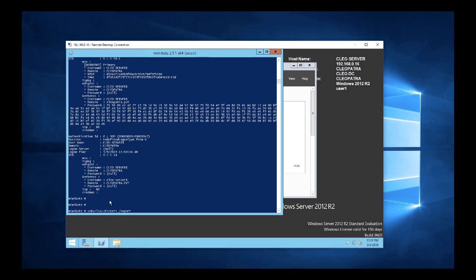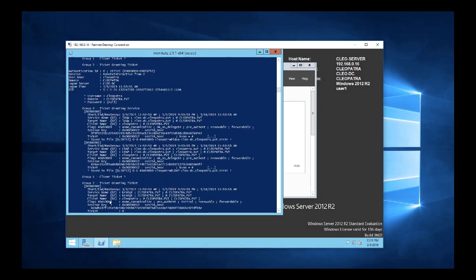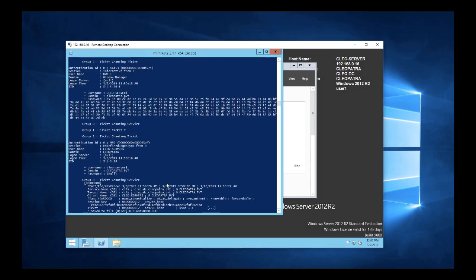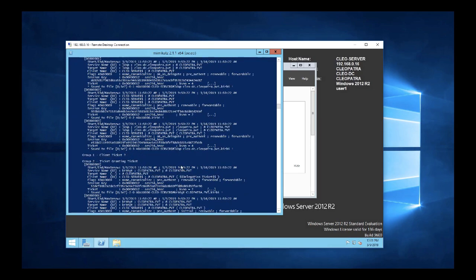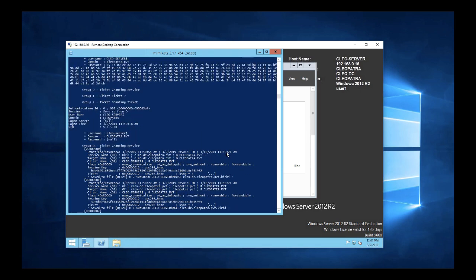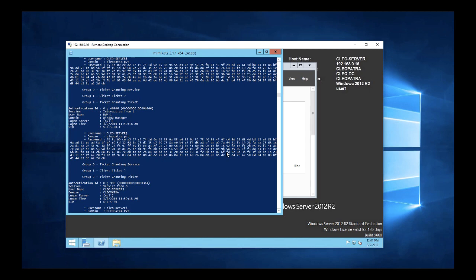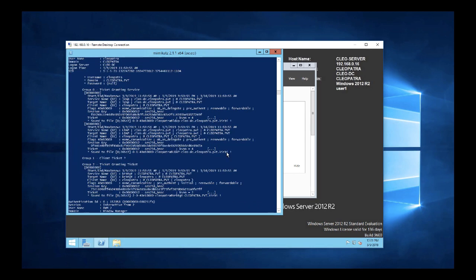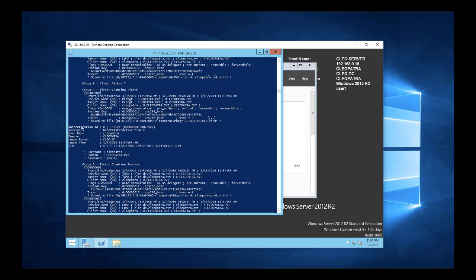And I'll put the command in. And what this is doing is that command, the tickets export command, is literally doing just what it sounds like. It's finding all of the different Kerberos tickets that are on this server right now and sending them out into a file. So now what we have to do is find the one for Cleopatra.